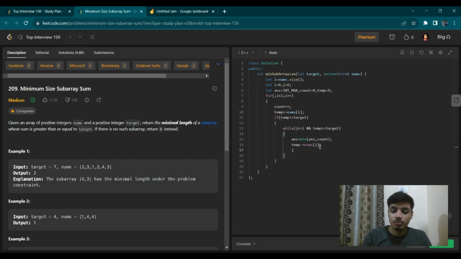Now we have to move our j pointer to the next position, and one thing we have to do is decrease our count. So ultimately what we are doing is decreasing our count in this while loop. Until this condition is satisfied, we will run this loop and it is going to decrease our count value. And if it is not satisfied, it will move on and add the next element present in this nums integer array, as we have discussed before.